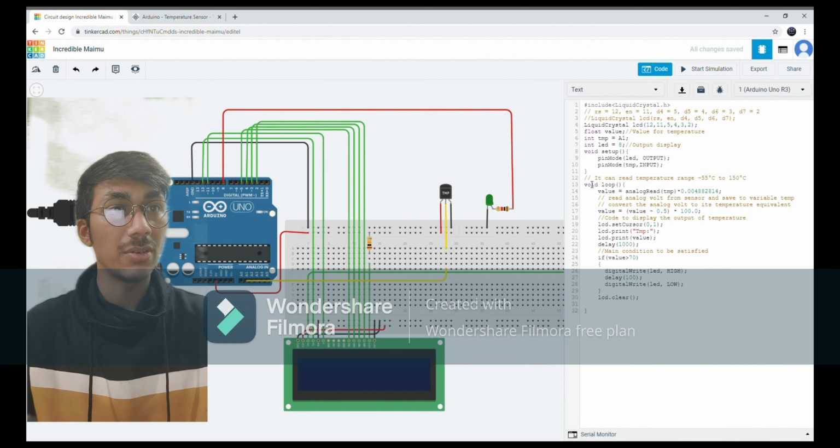Then the main code for reading the temperature, and the temperature can be read from -55 degrees Celsius to 150 degrees Celsius. Here it will read the analog voltage from the sensor and save it to the variable temperature. It will convert the analog voltage to the temperature equivalent by multiplying by this constant. Then we will use the code to display the output of temperature.